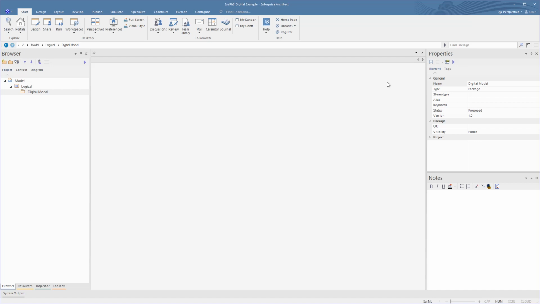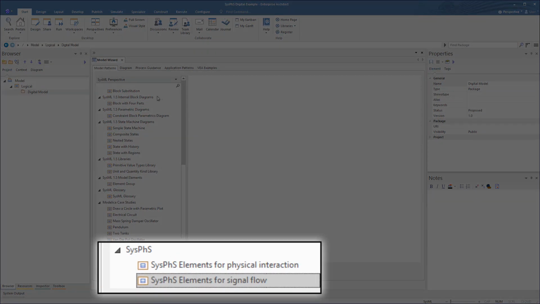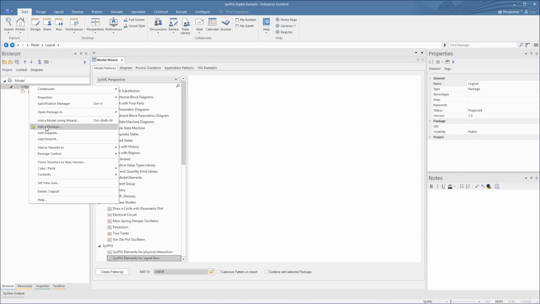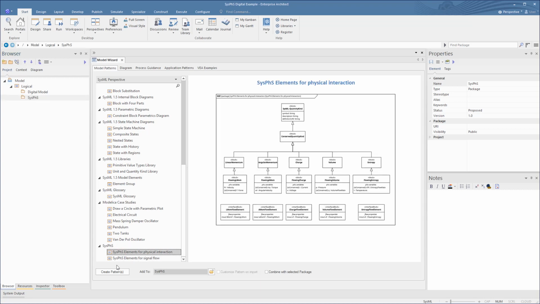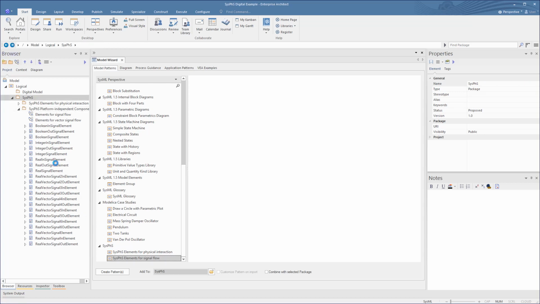Before we start creating diagrams and elements, we first of all set our perspective to SysML. This opens the model wizard. From this, we can access some SysPhS foundation packages that we need to reference in the model. It is best to create a package to hold both. Then select SysPhS and load the two libraries into the package in the browser. Now let's create a block definition diagram.